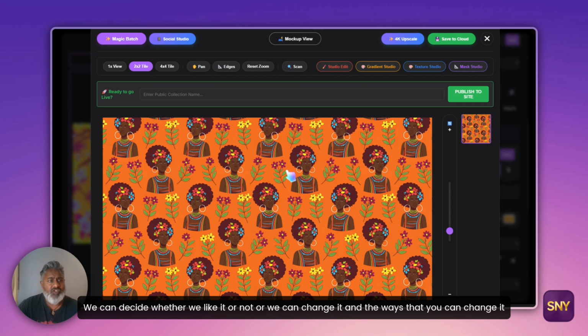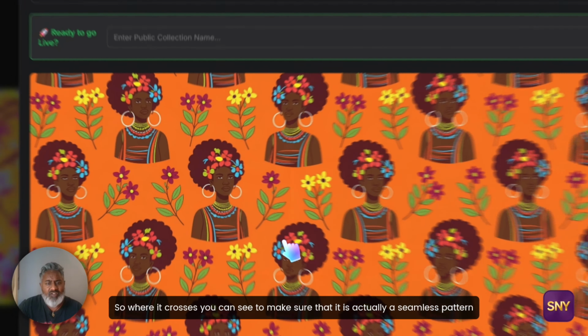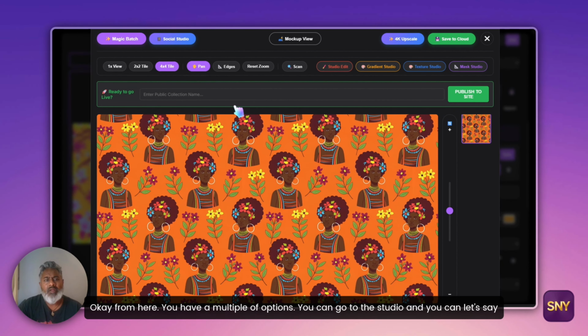And the ways that you can change it, I mean, you can look at it in different views here. You can pan around it. Also, you can check the edges. So where it crosses, you can see to make sure that it is actually a seamless pattern. Okay, from here you have a multiple of options.